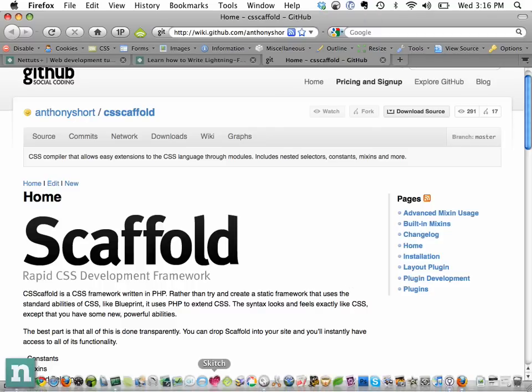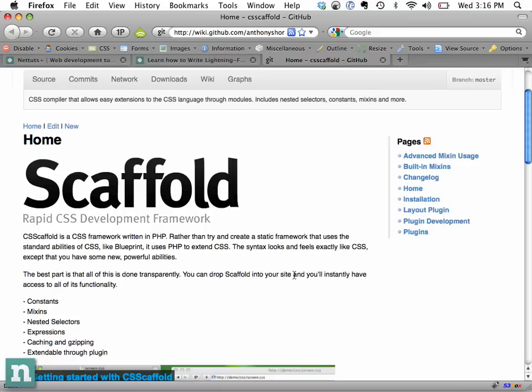So what is it? It's a rapid CSS development framework, but not like you would imagine, maybe the 960 or the Blueprint frameworks. Those don't even necessarily qualify as a framework. They're just a collection of classes. Instead, this is a full-blown MVC framework that'll allow you to use variables in your CSS. It'll allow you to use functions, things like for statements, nested selectors, and expressions.